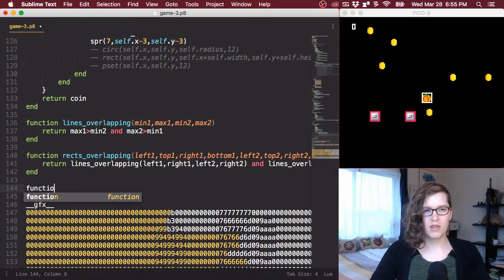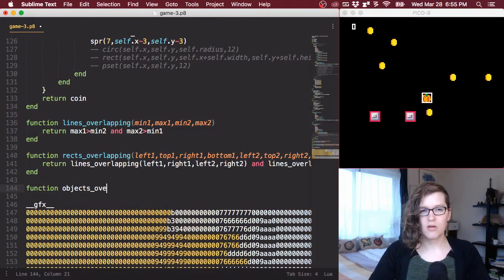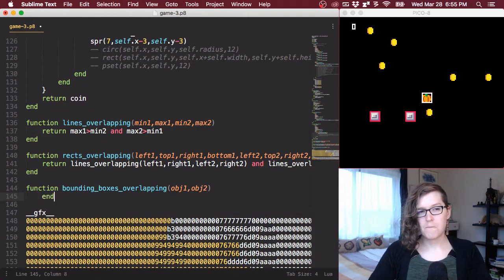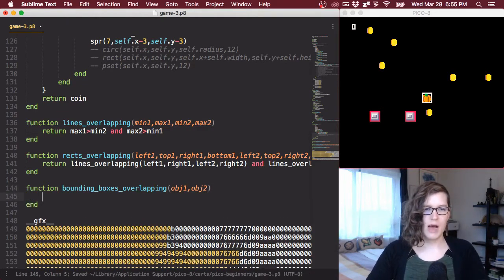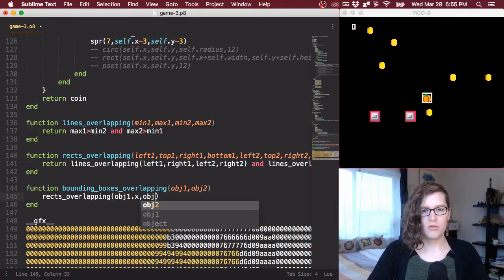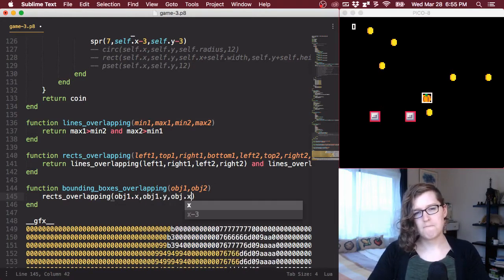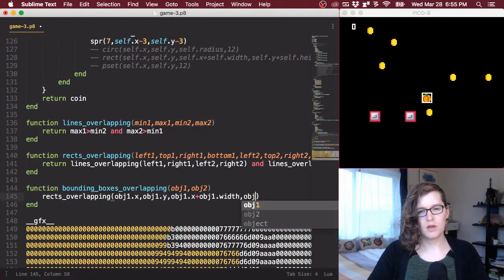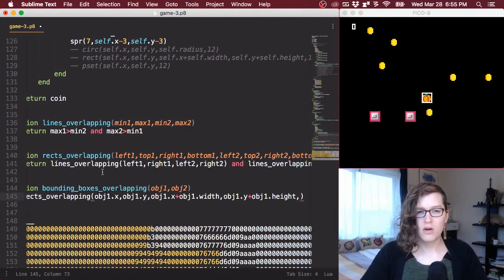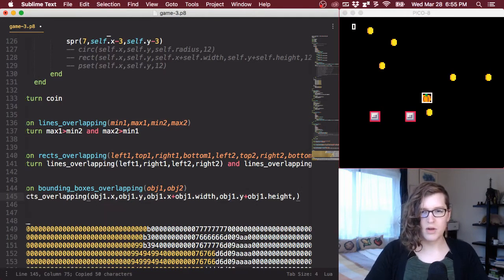So let's make a helper function that's objects overlap, or bounding boxes overlapping. And that's just going to take two objects, and it's going to see if their bounding boxes are overlapping. It's going to be very simple. It's just going to call rex overlapping and pass in all the arguments. So obj1.x, obj1.y, obj1.x plus width, obj1.y plus obj1.height. It's already tedious writing this, just doing it this one time, and I never want to do it again.